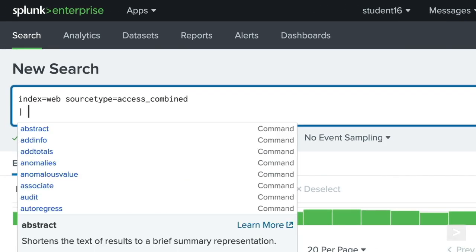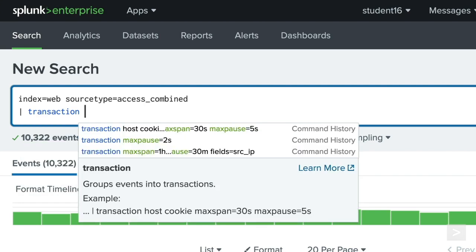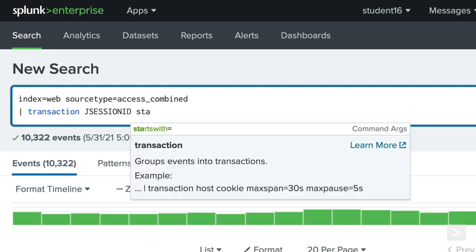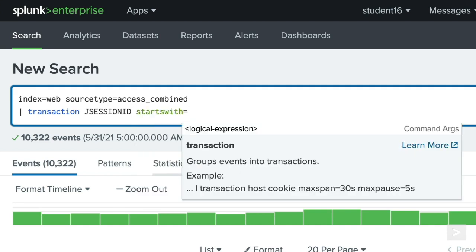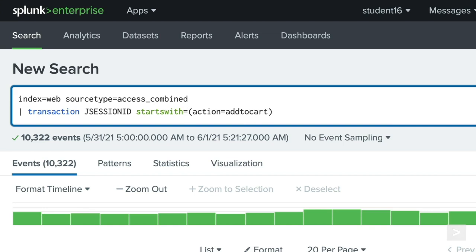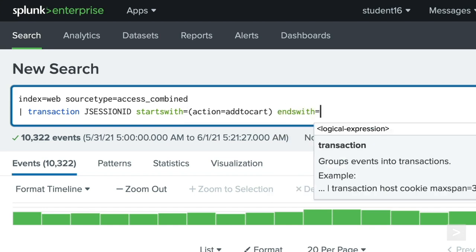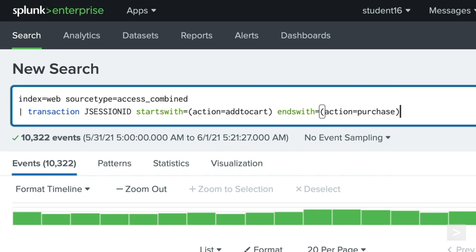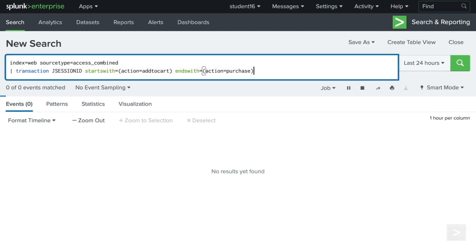What we're going to do is pipe to the transaction command, pass in the JSession ID field, group together all of the events that share the same value in the JSession ID field, and filter on those transactions that start with an action equal to add to cart and end with an action equal to purchase. And let's go ahead and run this search.